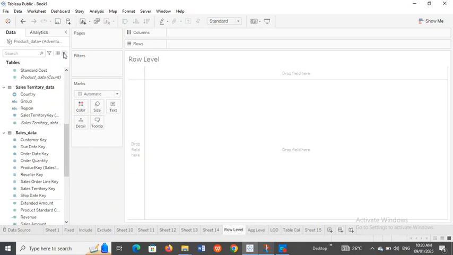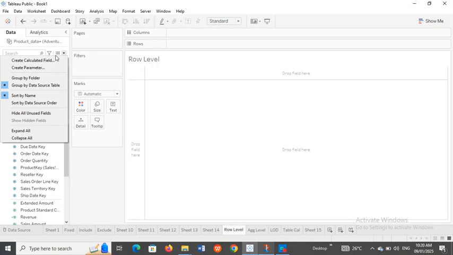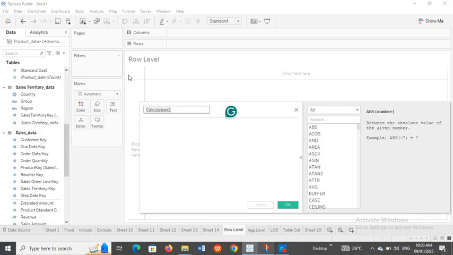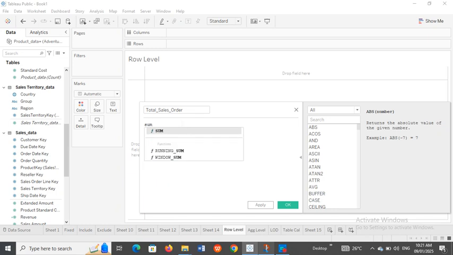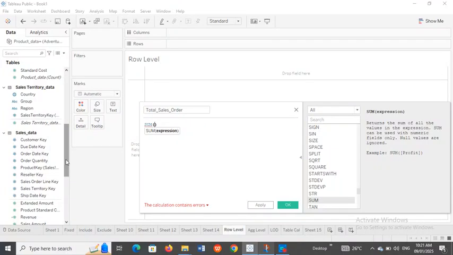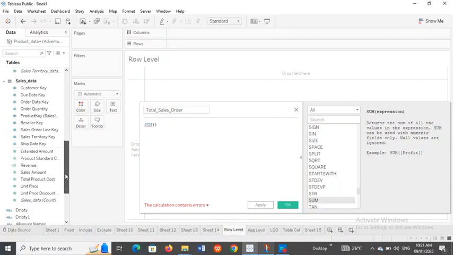In order to do that, we click on this and we have to create a calculated field. In this calculated field, we give the calculated field a name. We can call that total sales order. Now this total sales order, we call this the sum. And we go to the sales amount.